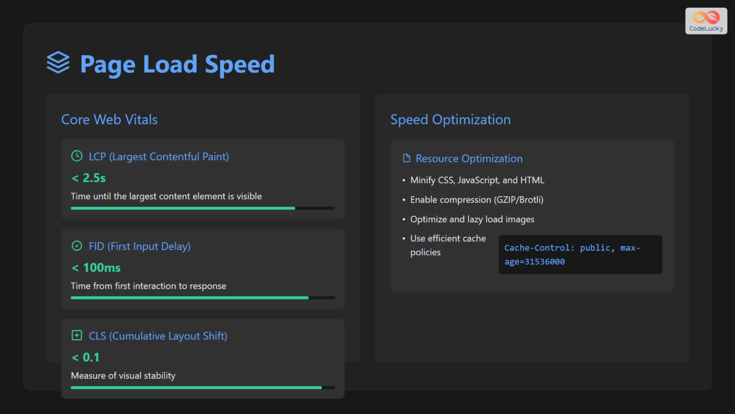To optimize page speed, make sure to minimize CSS, JavaScript, and HTML. Enable compression using gzip or Brotli. Optimize and lazy load images. Use efficient cache policies. Here's a sample of a cache control policy.